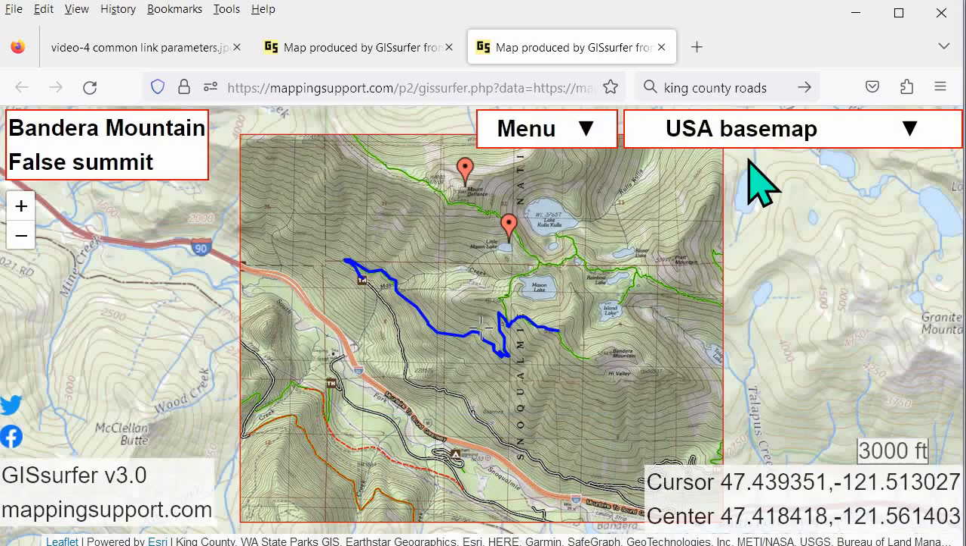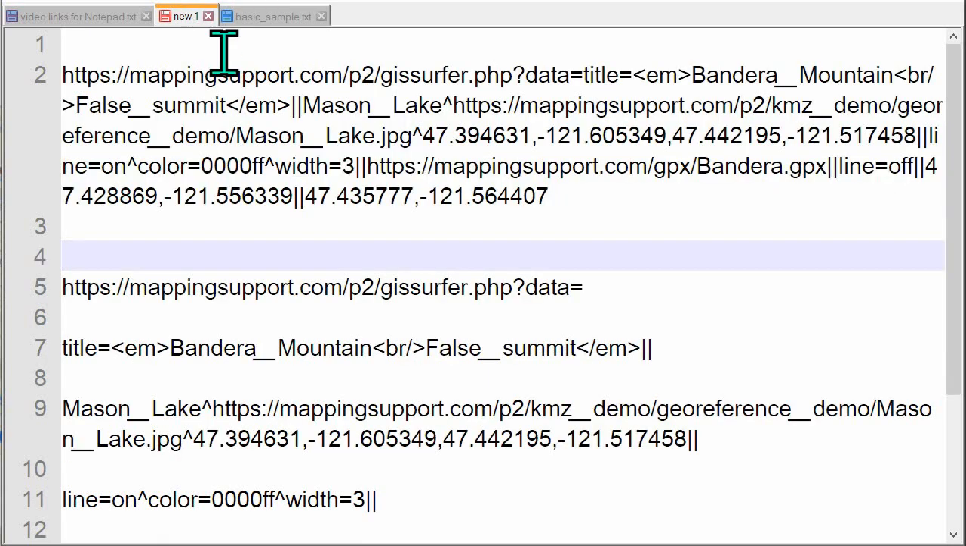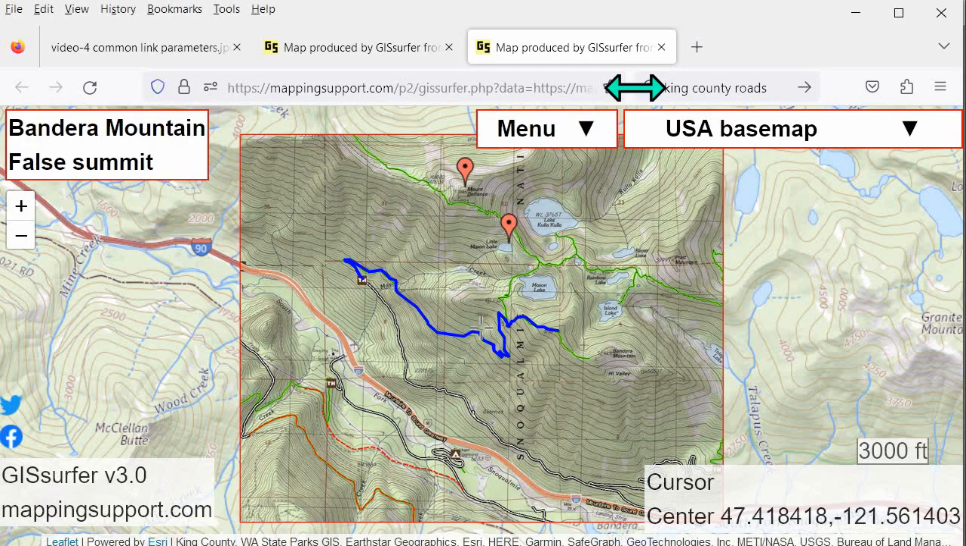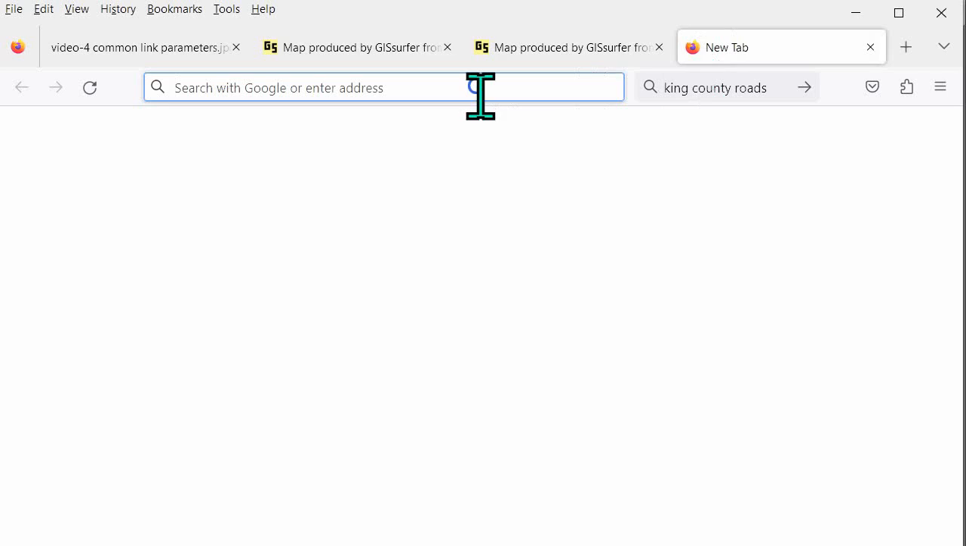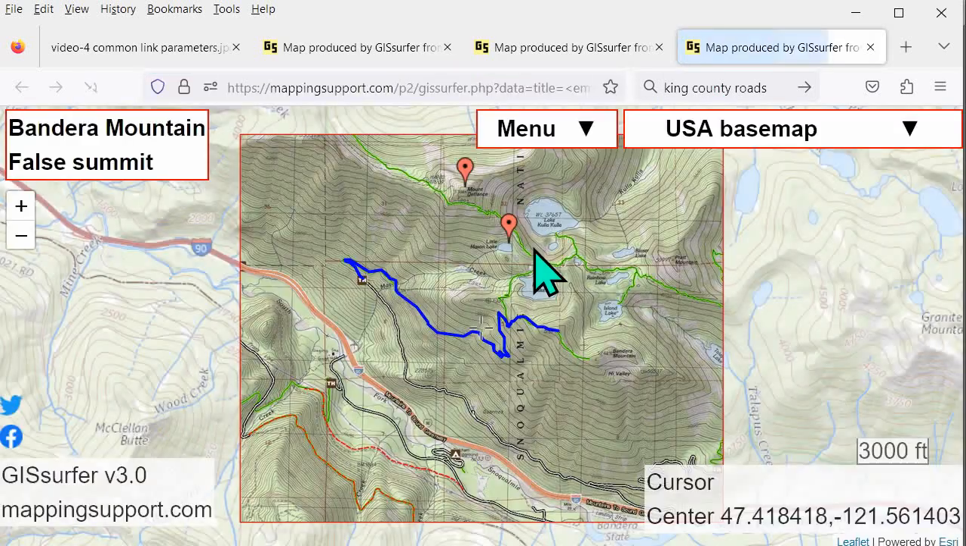Go back there. Or I could go to my editor and go back to the tab that has the long link. I could copy this long link here, back to the browser, open up another tab, paste that in there, and the exact same map would open up. So you can build your data parameter either right in the map link itself, or in a text file, or some combination of the two.